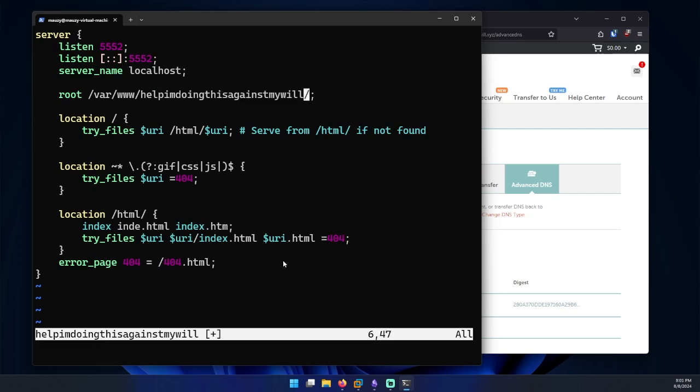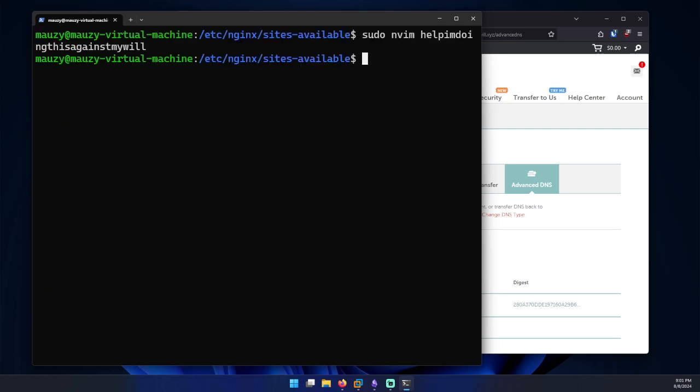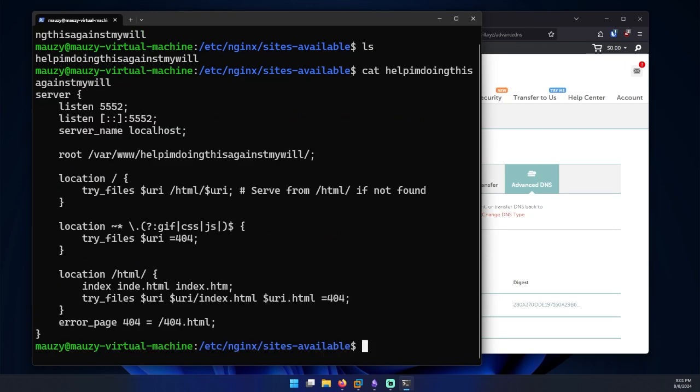So if you're in Nano, just hit Control S, Control X. And if you're in Vim, just do colon down here. Make sure you're not in insert mode. Colon, write, quit. Hopefully I didn't mess that up. So now we can see it's there. We can see it has our configuration in it.